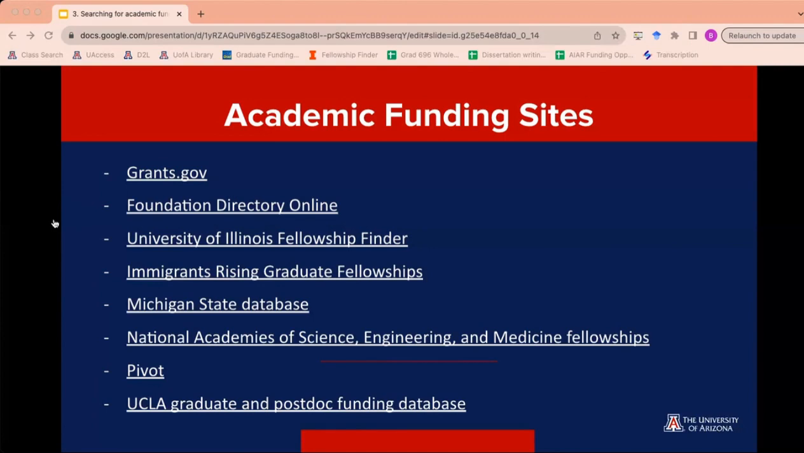The University of Arizona's parallel to those search engines is called Pivot, and it is a little more difficult to use than some of the others, and the results don't feel as relevant to my work, but really, it's the University of Arizona, and so to the extent that it can be useful to you, just know that that is a resource available. And then I want to mention Immigrants Rising Graduate Fellowships.